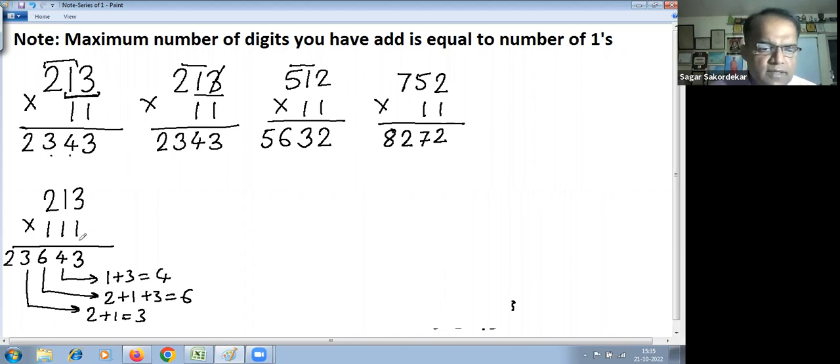Okay, so here, 3, last digit as it is. 1 plus 3 is 4. Next, because there are 3 ones, in the next step you have to add all 3. 2 plus 1 plus 3, 6. Okay. So now that you have reached the left, you have to just go on reducing. Next is just this 2 plus 1 is 3 and then 2. Okay, Samarth?